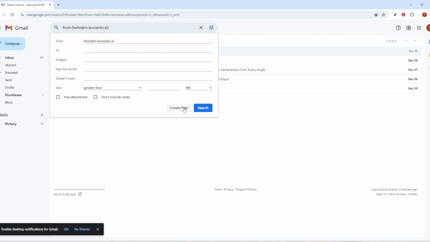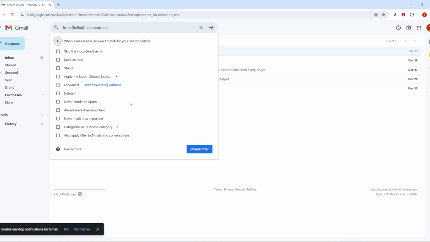When your criteria look right, click Create Filter at the bottom of the search window. This takes you to the action screen where you decide what Gmail should do with matching messages. Here, check the option called Skip the Inbox (Archive). This tells Gmail to bypass the inbox entirely for anything that meets your criteria.